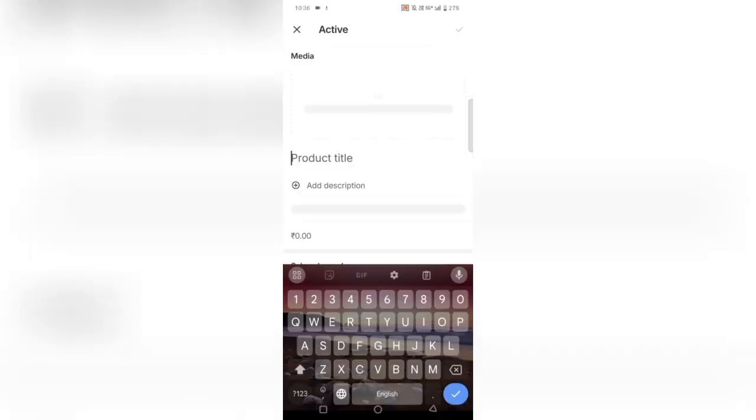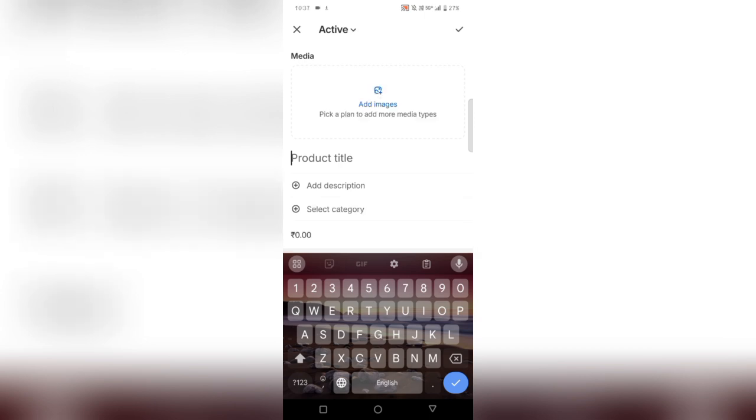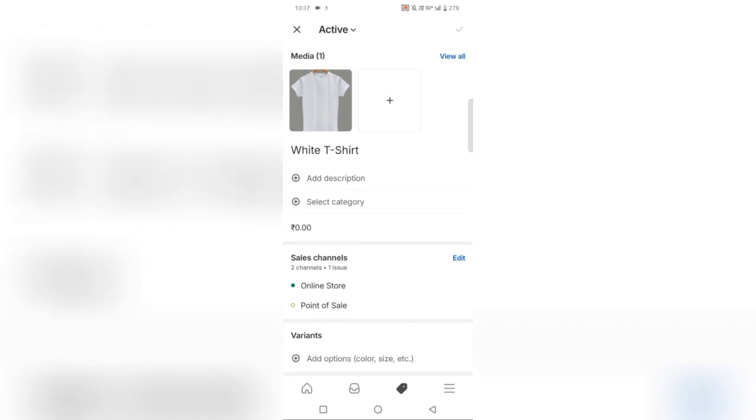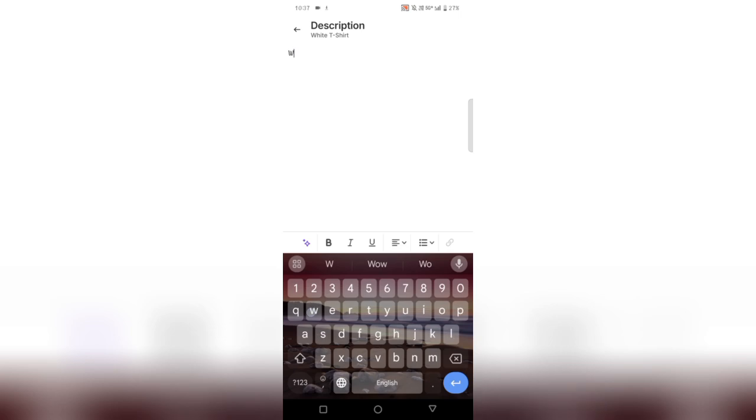Step 4. Enter product details. Product name. Enter the name of your product. Product image. Upload an image of the item you're selling, e.g., a white t-shirt. Description. Tap on the description box and write a detailed product description. Make sure it clearly explains what you're selling.